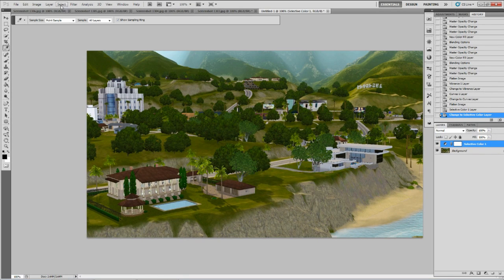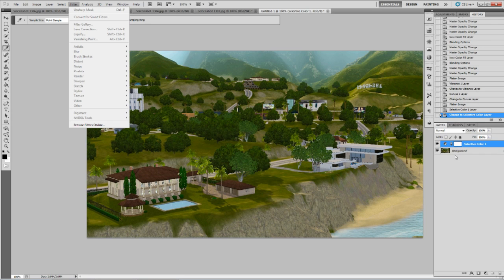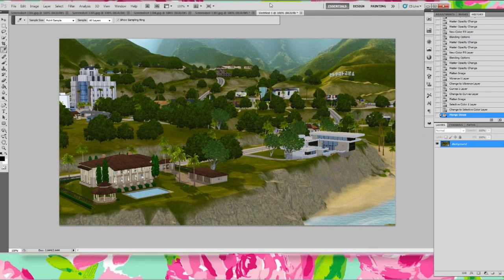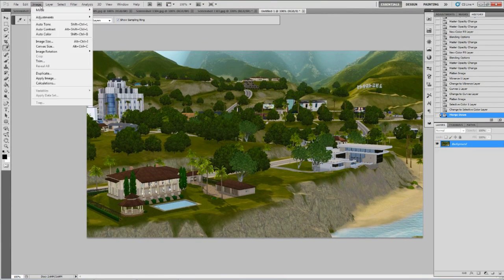And sometimes I will go into, I need that to be merged. Control E merges down. Okay, not good at tutorials. What am I doing? Very not good at tutorials.